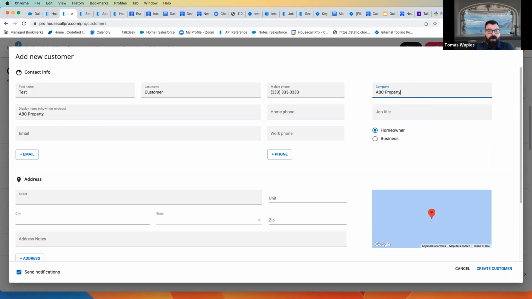Gonna throw in a company name. And as you can see, if we put in a company name, by default, it is going to override that display name. And email, of course.